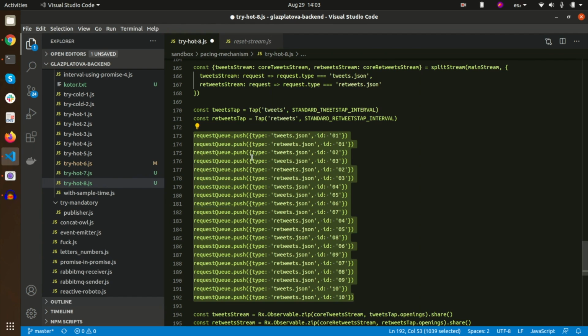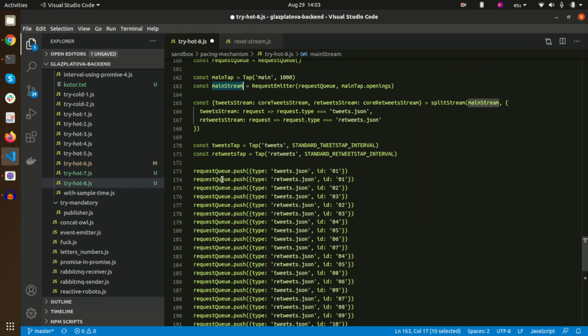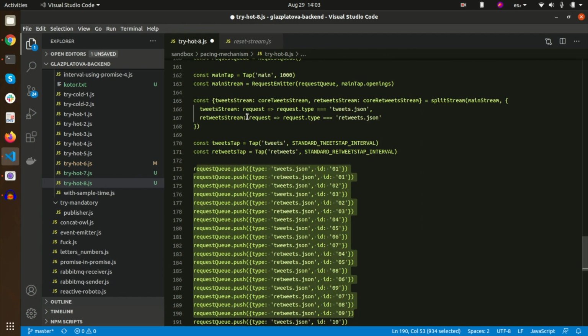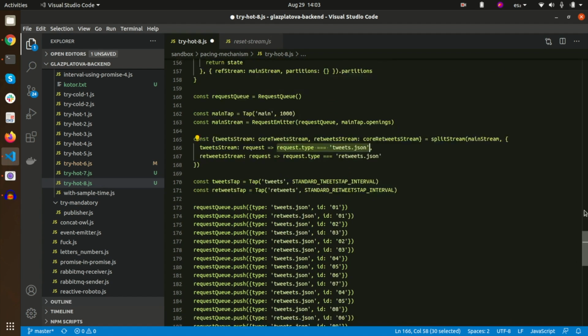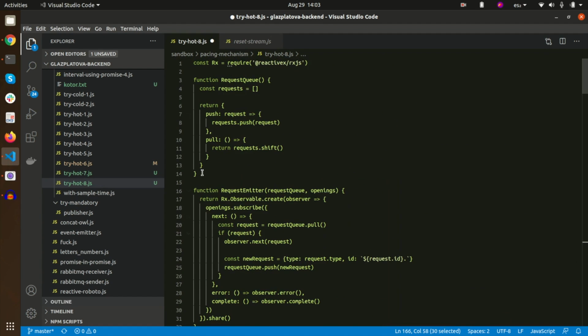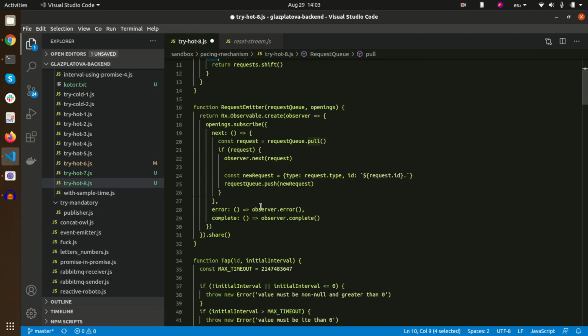The mainstream will be the entrance of these requests, and then at some point it will be split into two smaller branches. Each branch only contains specific types of request. So I have the queue here, like a basic data structure with the basic interfaces for a queue. You got push and pull.